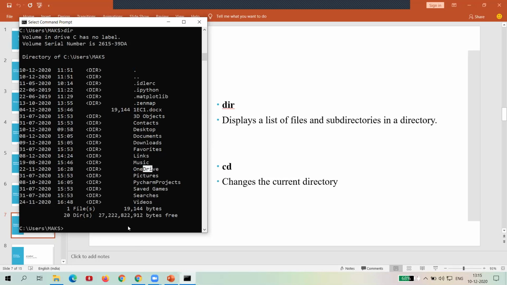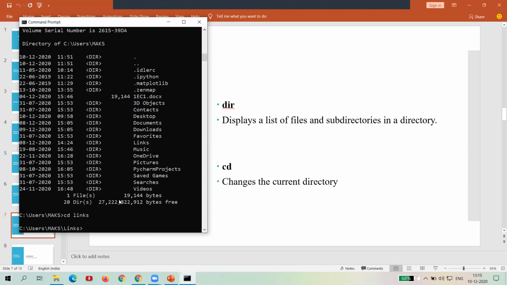Now for example, you have to move into the document folder or the link folder. How can you go to that folder? You write cd, space, that folder name, or what we call the directory name. So now I redirect into the link folder. Now you can see my cursor points into the link directory, or we call it the link folder.